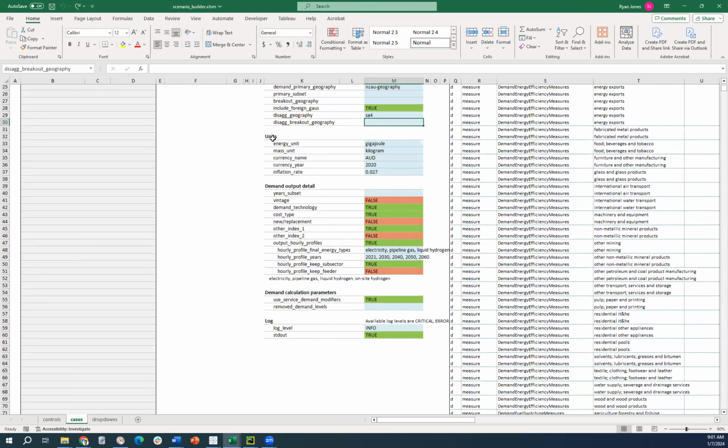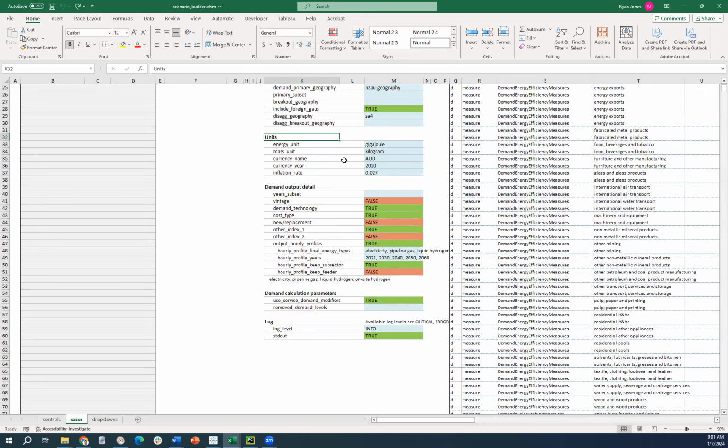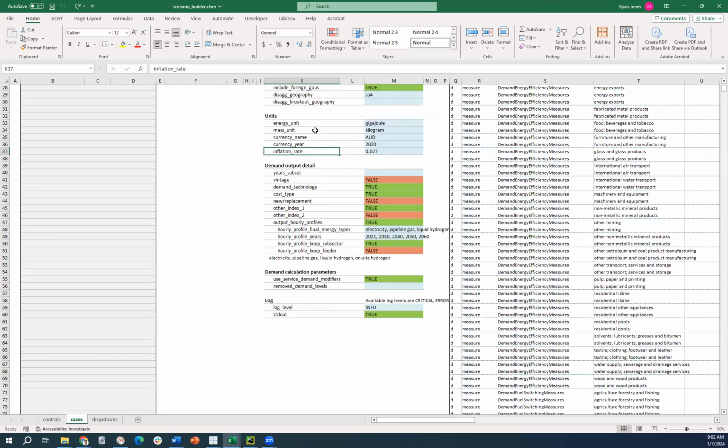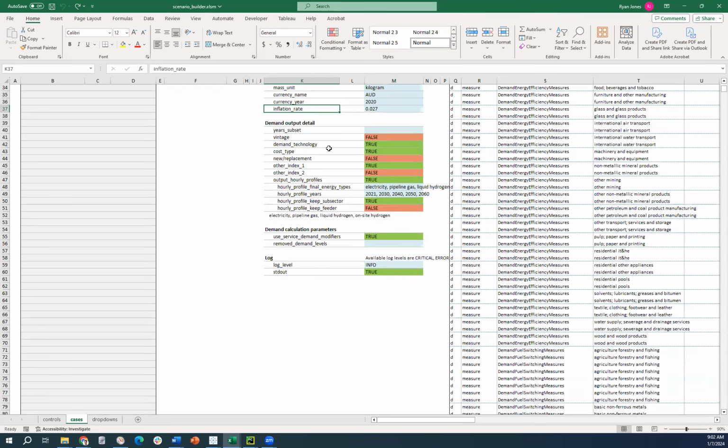Next down, we have units. This is all just basically specifying the output units for the model. So we have an energy unit, a mass unit, a currency name, a currency year, and then an inflation rate. So each of these are going to control aspects of the outputs that you'll see in the resulting CSV files.